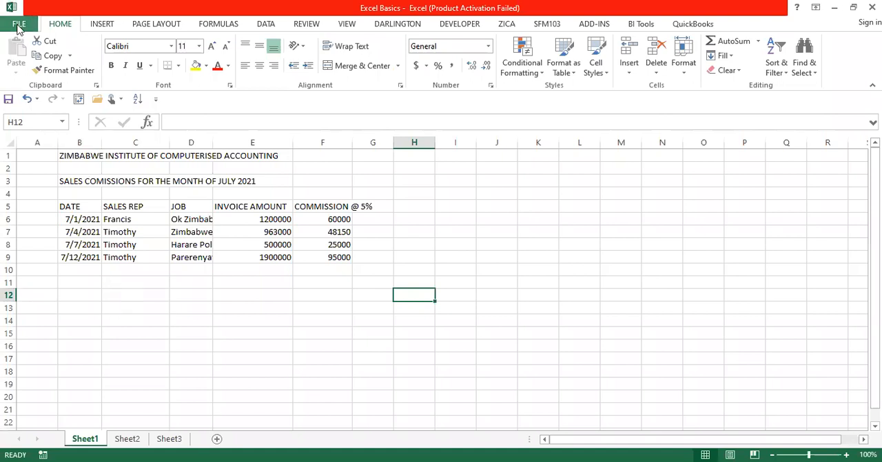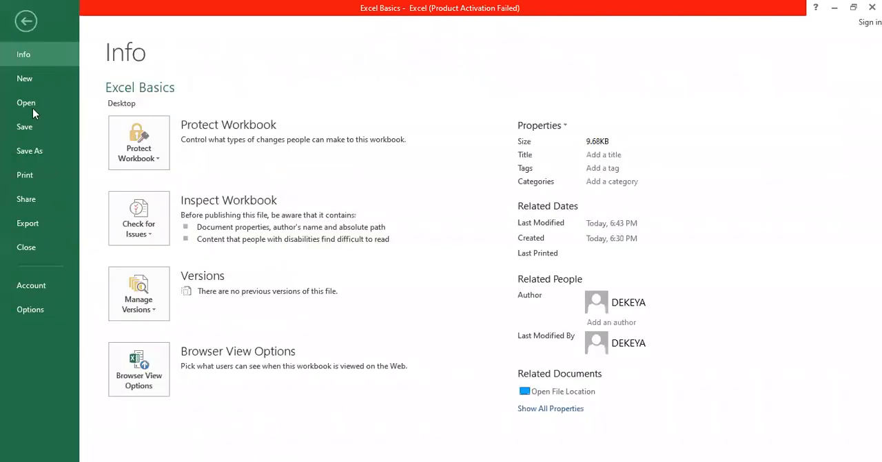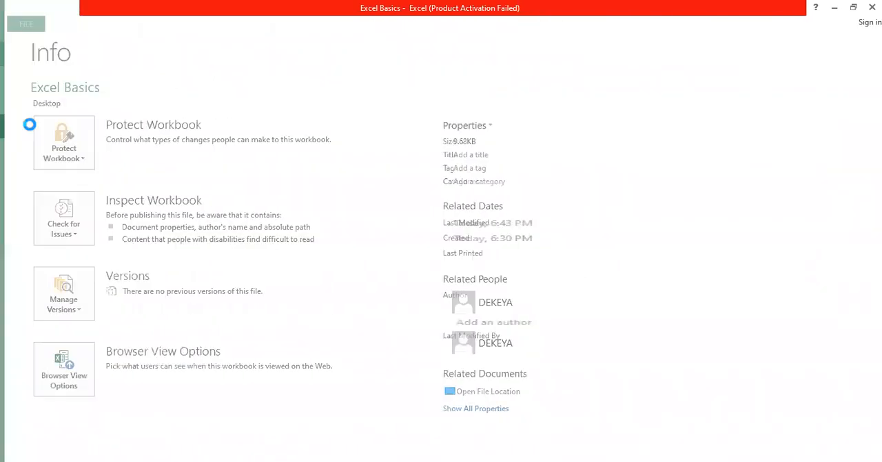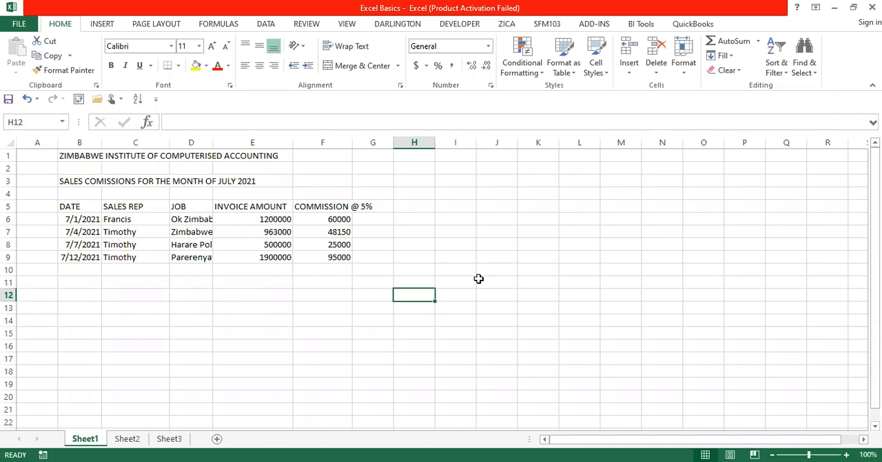Right. So to save this document, we simply go and click Save, because this document is already in the system, already saved in the computer in a certain location.